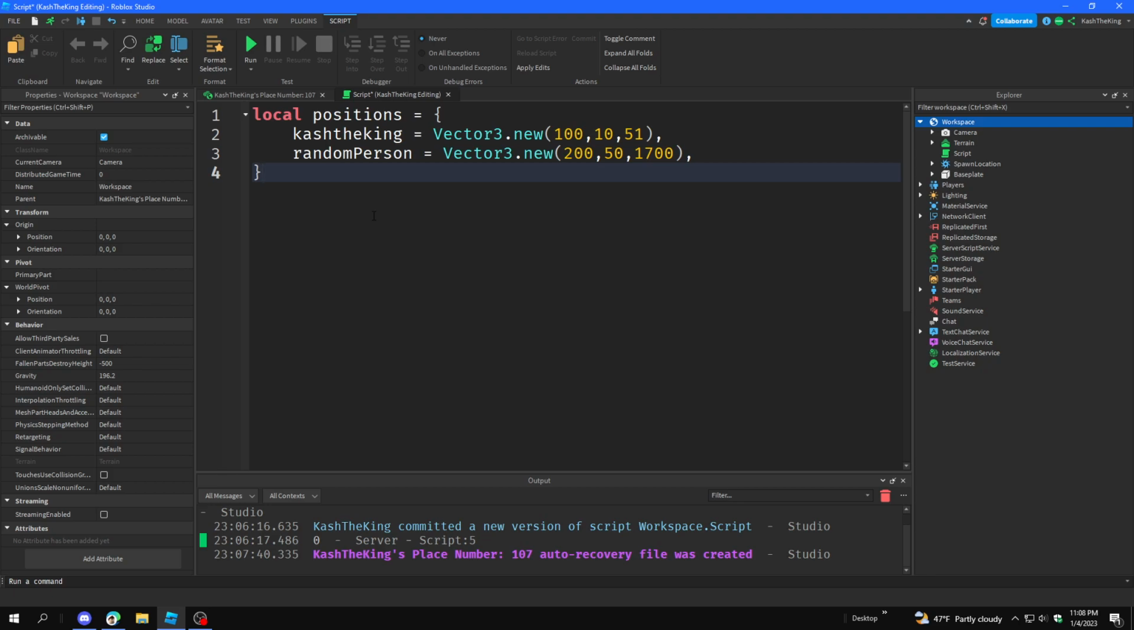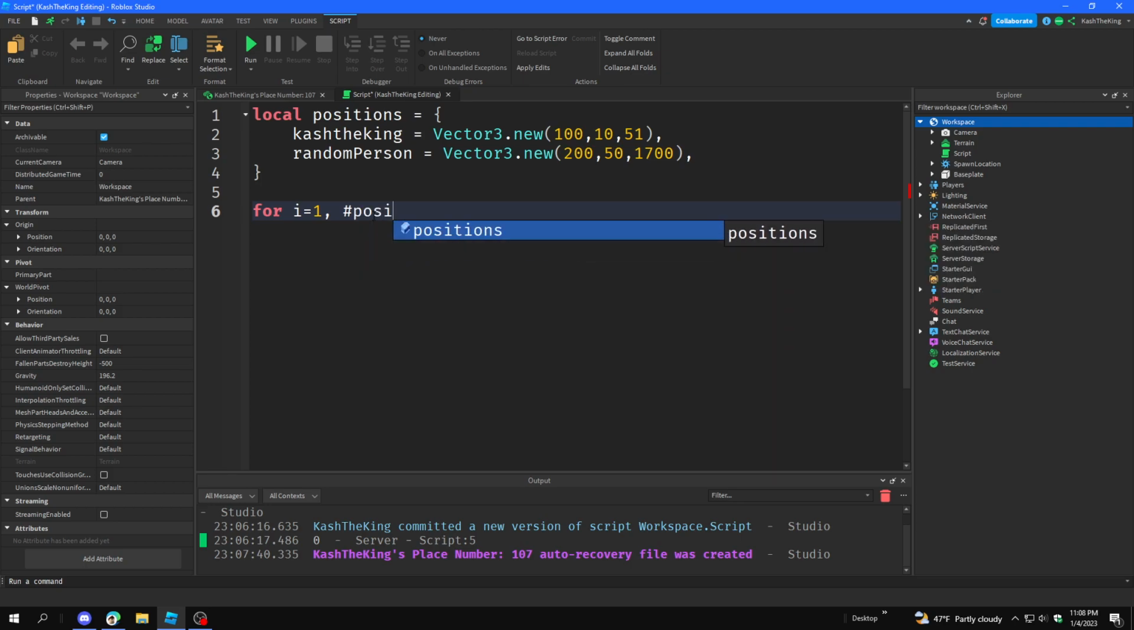You might be wondering, what do we do now? Well, we're going to create a for loop. There's a bunch of different types of for loops. So you could do for i equals 1, hashtag positions.